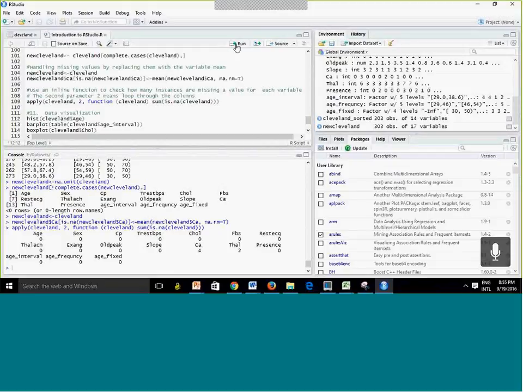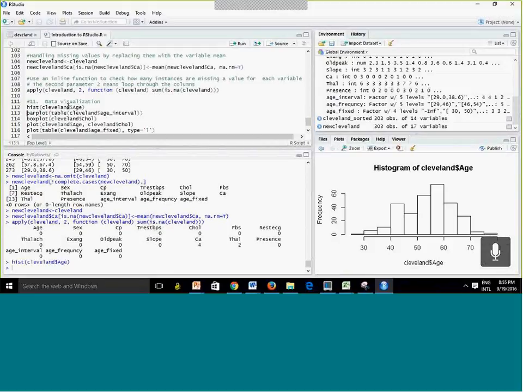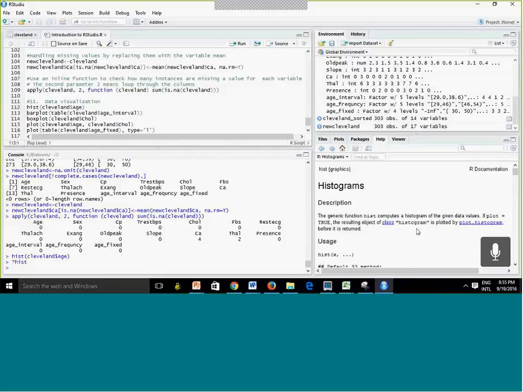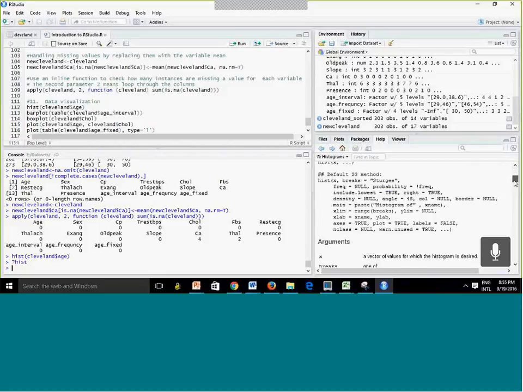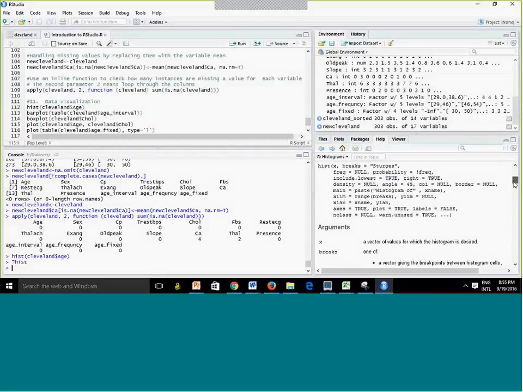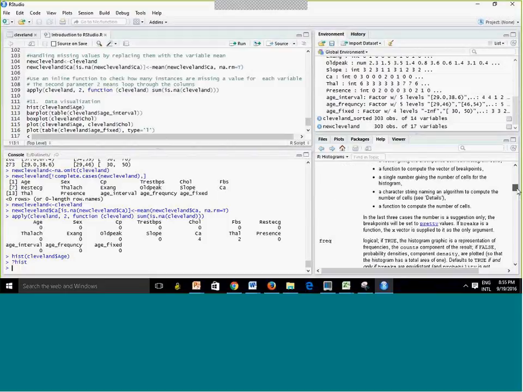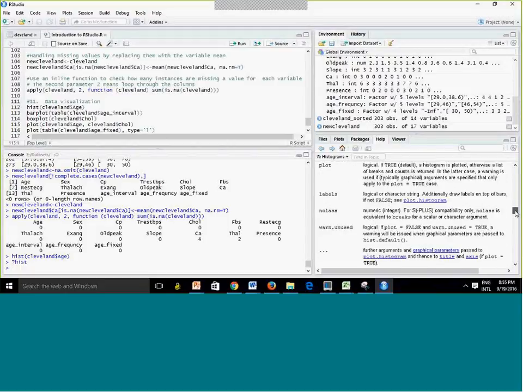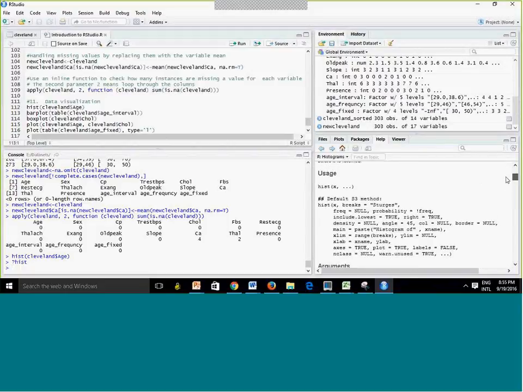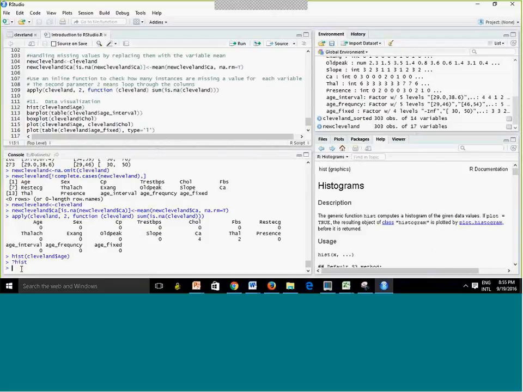You can do the histogram, right? That's my histogram. And again, I can play around with the titles. So if you do the help command, right? It's just showing you examples of how to change the title. The main parameter is specifying the title, right? And you can change the axis and you can change the colors. And I'm going to let you explore it.